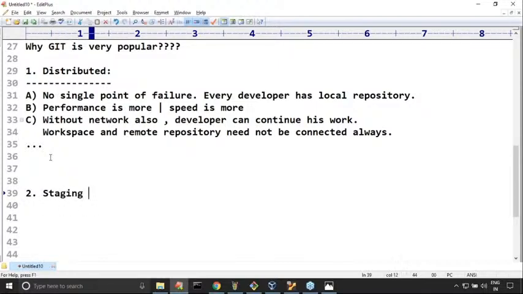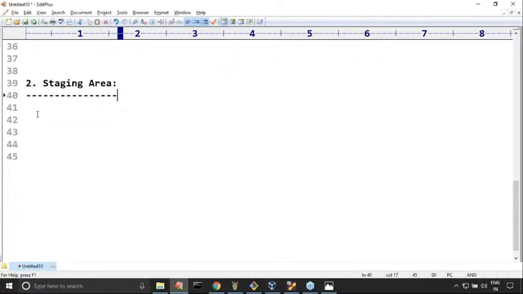Okay, what is this word? Can you please spell out the word I'm introducing, each and every person? What is that word, sir? Staging area.